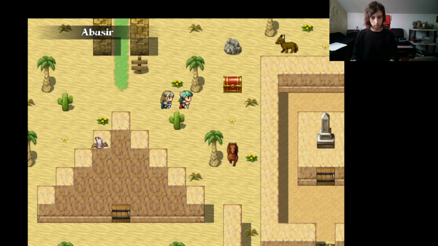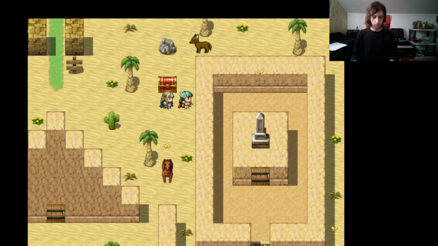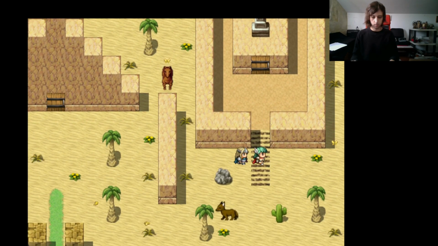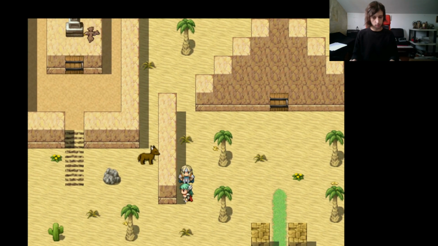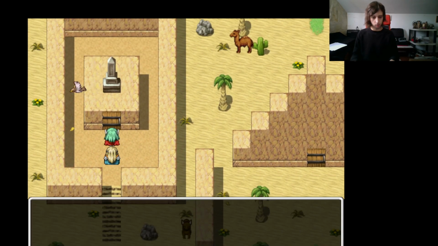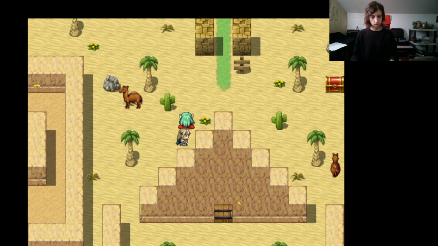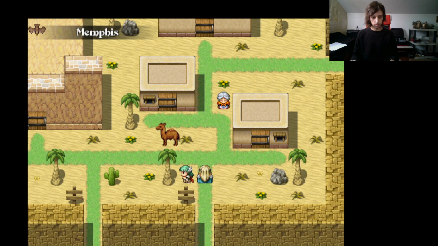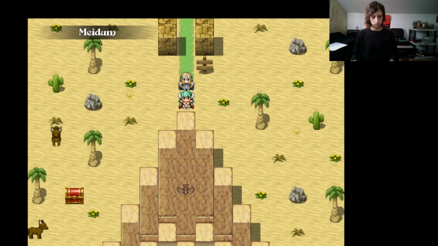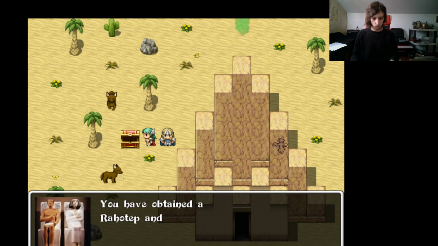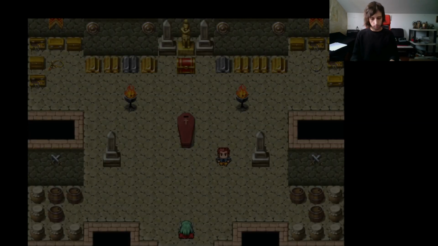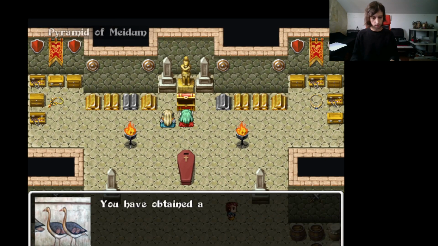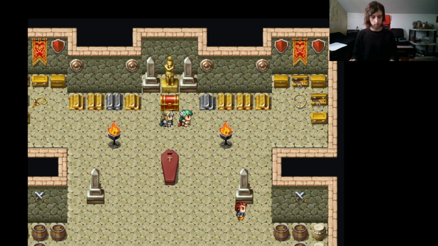Abusir. Figurine of Userkaf. Solar Temple of Niuserre. Pyramid of Sahure. Solar Temple of Userkaf. Rahotep and Nofret sculpture. Pyramid of Meidum. Geese painting of Meidum.